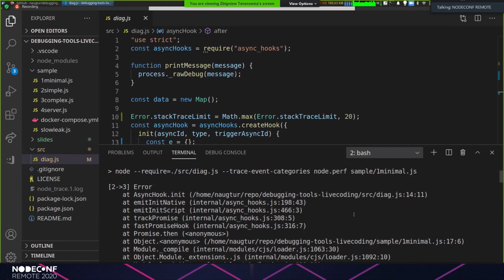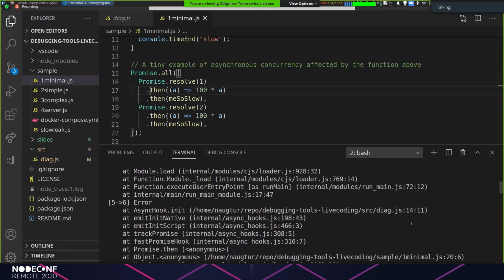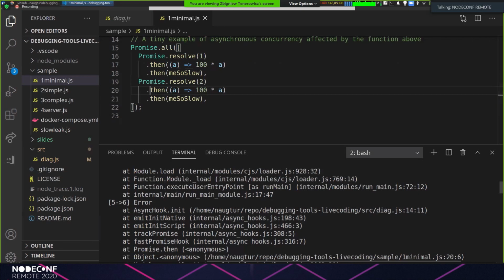Okay, so a little bit of VS Code advertisement. You can control-click those links to get to the actual line. So we're seeing that the async resource number 3, triggered by async resource number 2, is in this line. And then the next one is here. So we got promise all, which starts with a synchronously resolved promise, and this is where another promise is created for the result of this function.